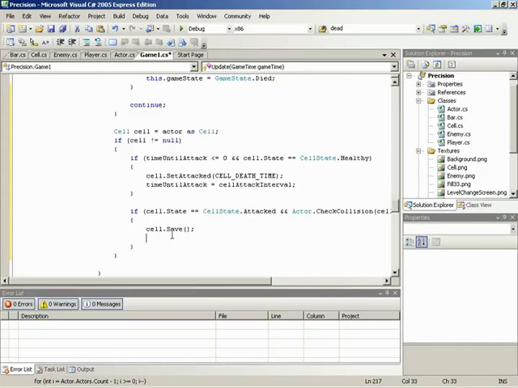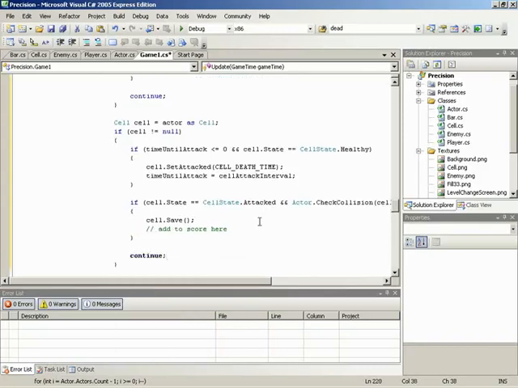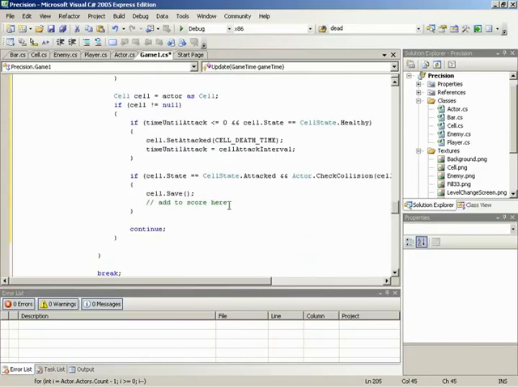And then let me also jot down the note for the possibility of scoring. So we could say add to score here. And then we'll go ahead and continue. Oh yeah, I was just about to forget that. After we jump below these, we'll put in a continue because we have determined that this is indeed a cell, and if there was anything else, we can move on safely at this point.